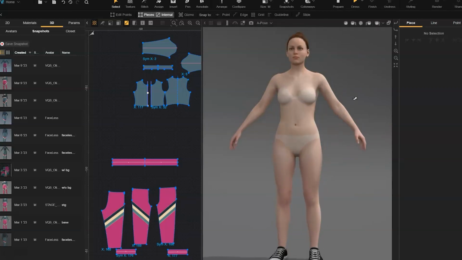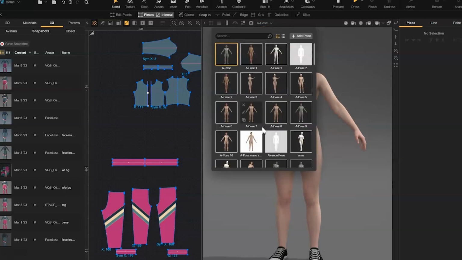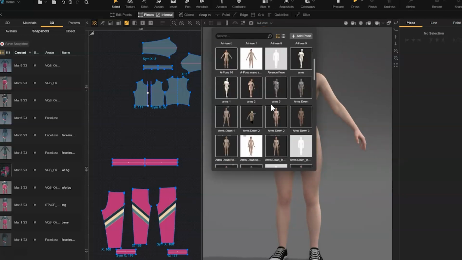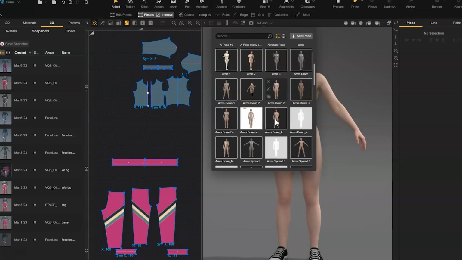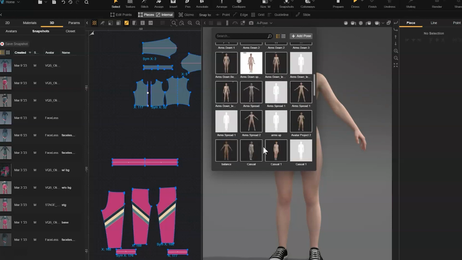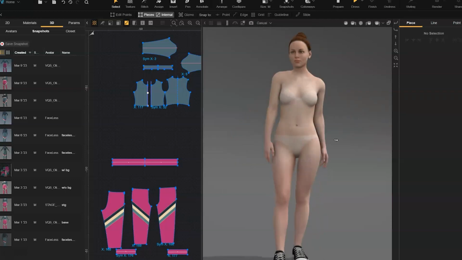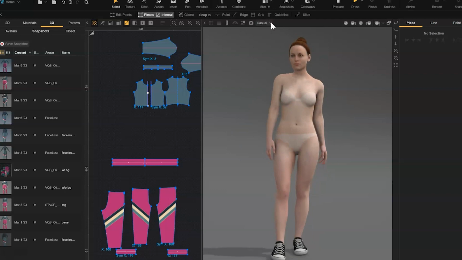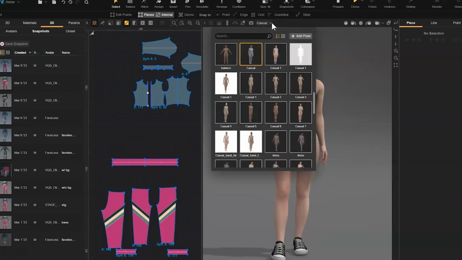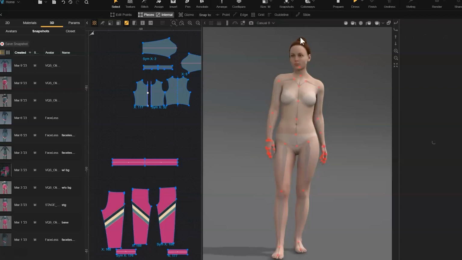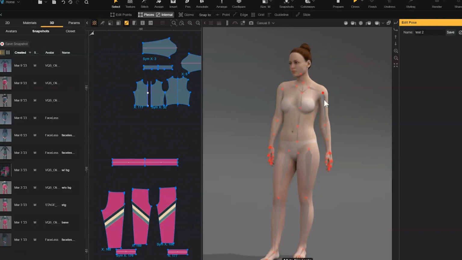For poses, it's actually best to start with something similar to what you're aiming for. So in this case, I will probably start with one of the casual looks, and then after activating that pose, I will go and say add pose, which will give me a new pose. And what this does is give me access to the skeleton of the avatar, and then I can just move it around, move the arms around, and pose it however I like.